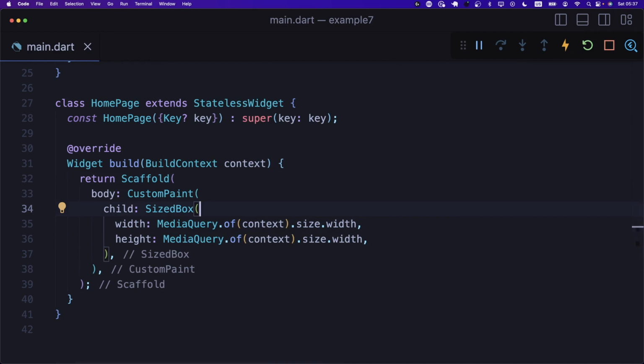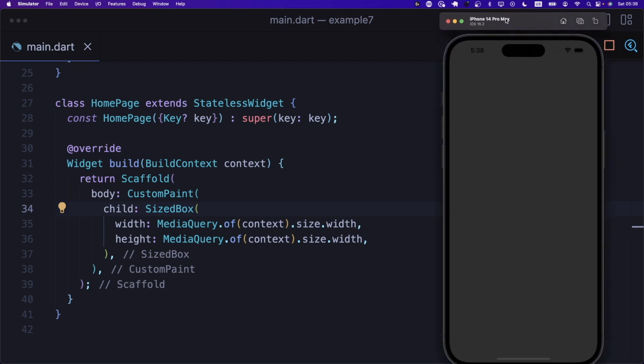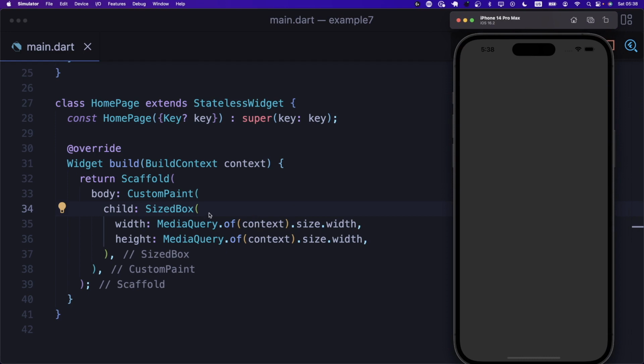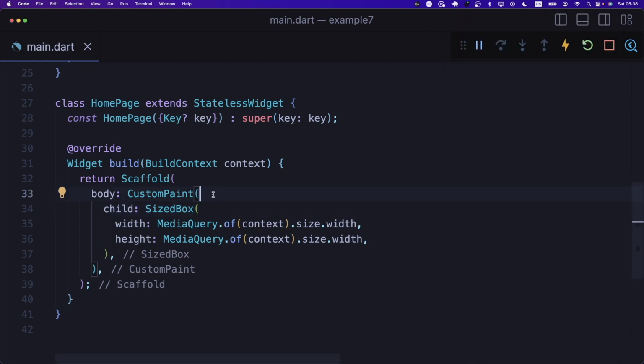And of course our simulator is iPhone 14 Pro Max. I'm just going to bring it up. It kind of looks like this at the moment, so it has pretty much no content. What we want to do is to go ahead and actually create the painter for this guy.